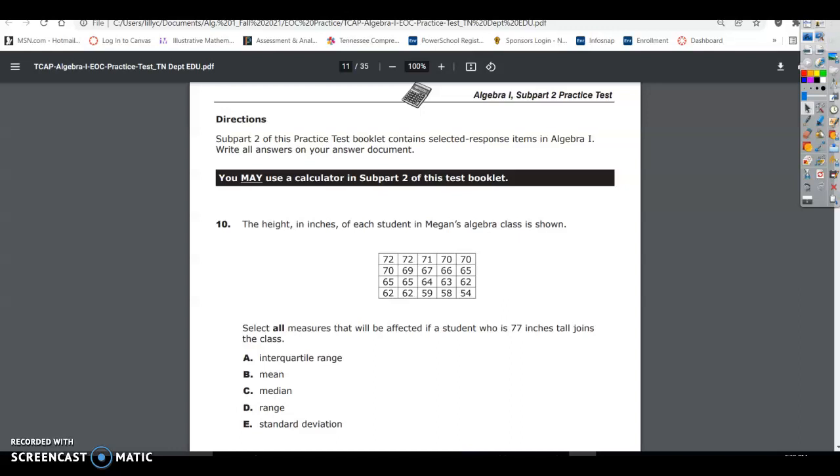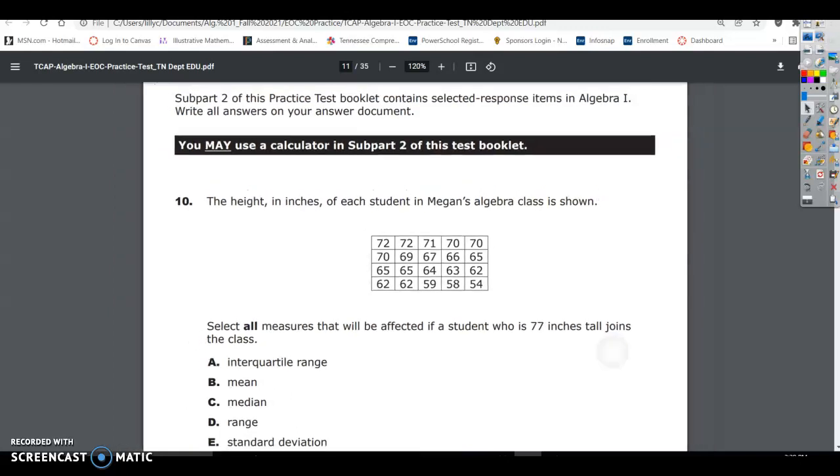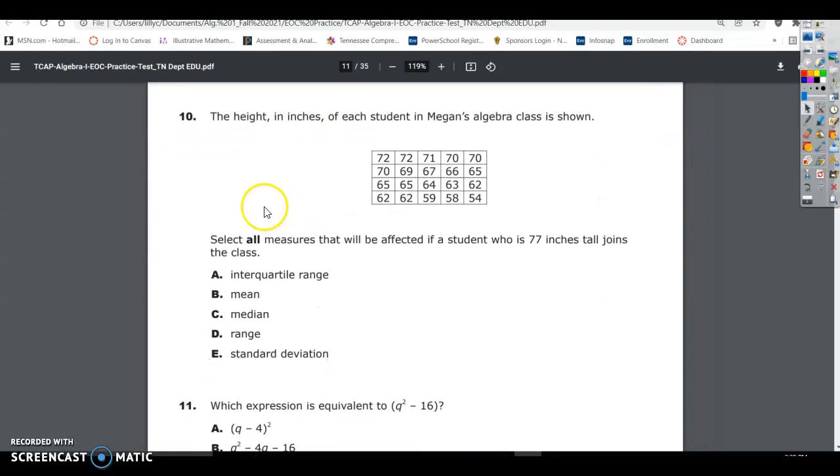Algebra 1 EOC practice test number 10. All right, you can see that this says you may use a calculator in subpart 2. So we have moved to the calculator portion of the test. All right, so let's look at number 10.